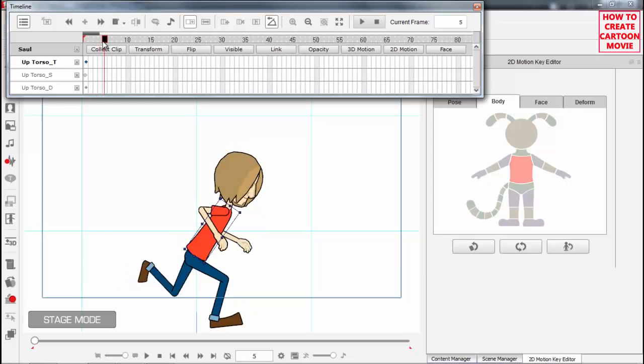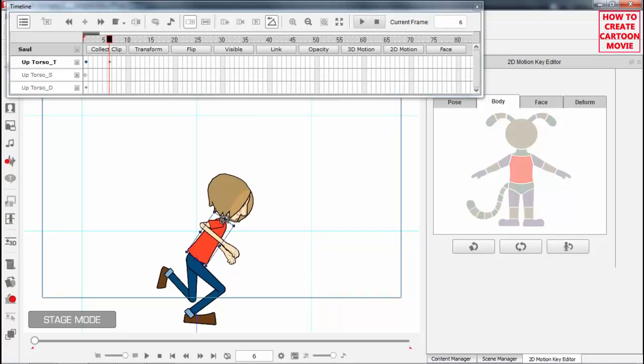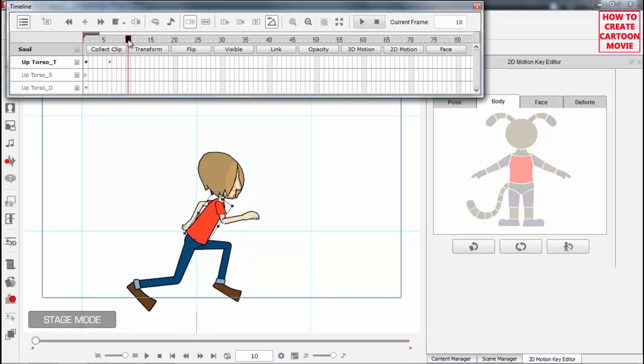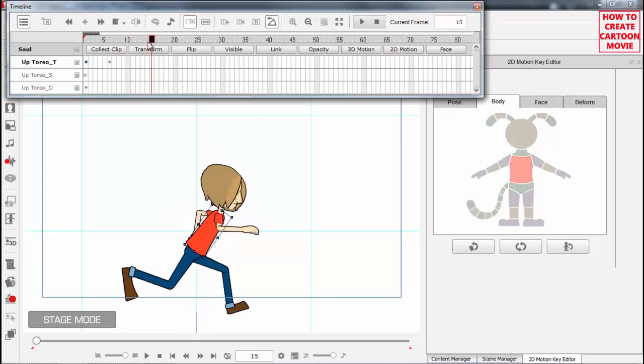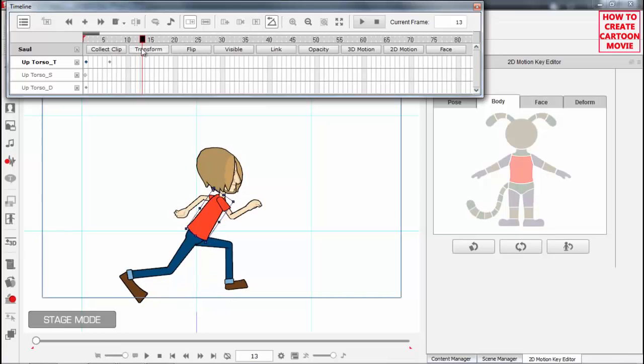Let's go down to the frame where he's hitting the ground right there, and we want to squash him down. Squash him down by selecting his upper torso, and you can see that will affect his head, his arms, and everything like that. Something like that should be okay. And then we'll bring him back up to the point where he's up in the air. I think right there. Let's go right there. Yep, I think that should be fine.